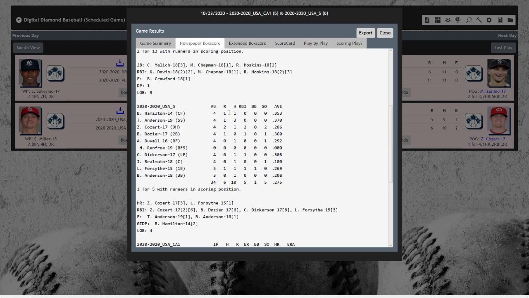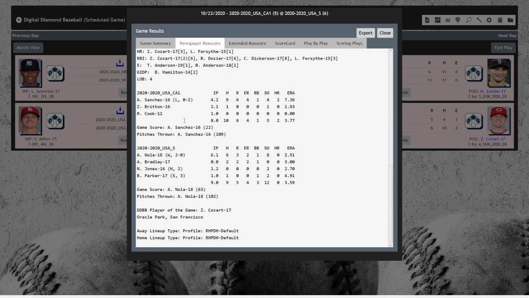Reese Hoskins with a hit and 2 ribbies. For the South squad, we've got a 3-hit day for Tim Anderson. Zach Cozart going yard, his 3rd. 2 runs, 2 ribbies for Zach. And Logan Forsythe going yard here as well. Aaron Sanchez taking the loss, 4 2/3, 9 hits, 6 runs, 4 of them earned, walk and 4 strikeouts. And for the South squad, Aaron Nola improves to 2-0, 6 2/3, 6 hits, 2 earned, 1 walk, 8 Ks. And Blake Parker notches save number 3.